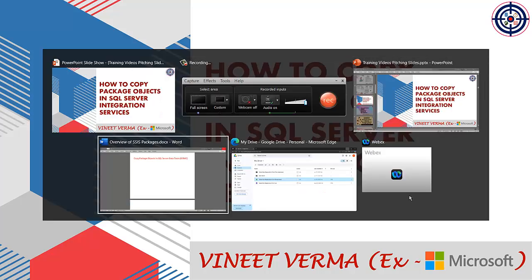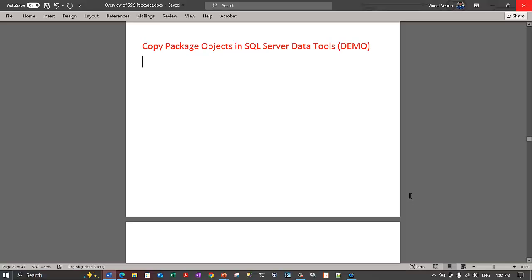Let me take you to the notes directly. Today we are going to discuss how you can copy the package objects inside SQL Server Data Tools or SSIS. This particular topic describes how to copy control flow items. There's a control flow tab, and whatever items are present on the control flow tab, we will teach you how you can copy them.